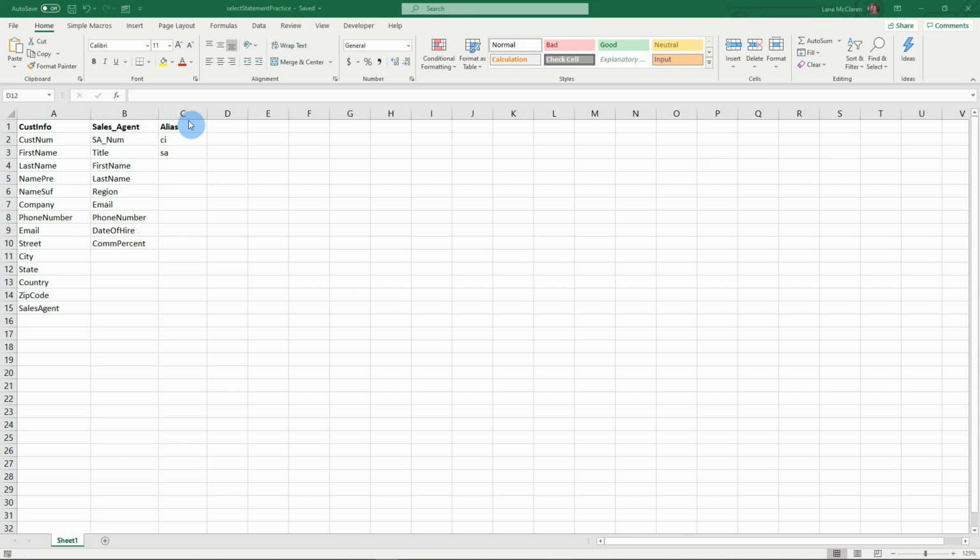From these dictionaries or codebooks, you should be able to get a list of fields as I have here in this mock data set, which has two tables, customer info and sales agent, with their corresponding fields listed below. In the third column, I have listed the two aliases that I will be using for each table, CI for customer information and SA for sales agent. As mentioned in previous videos, you could also use the full table name instead of the alias if that is your preference. For that, you would simply use the values in the header for those variables.